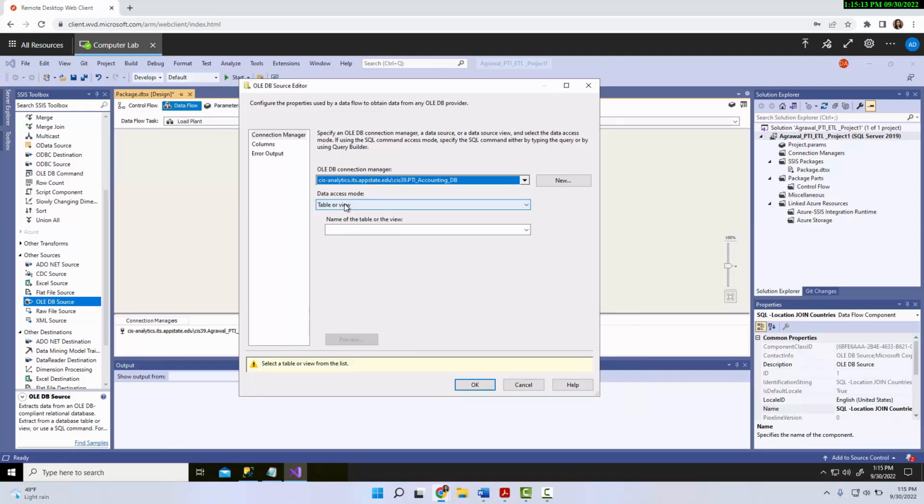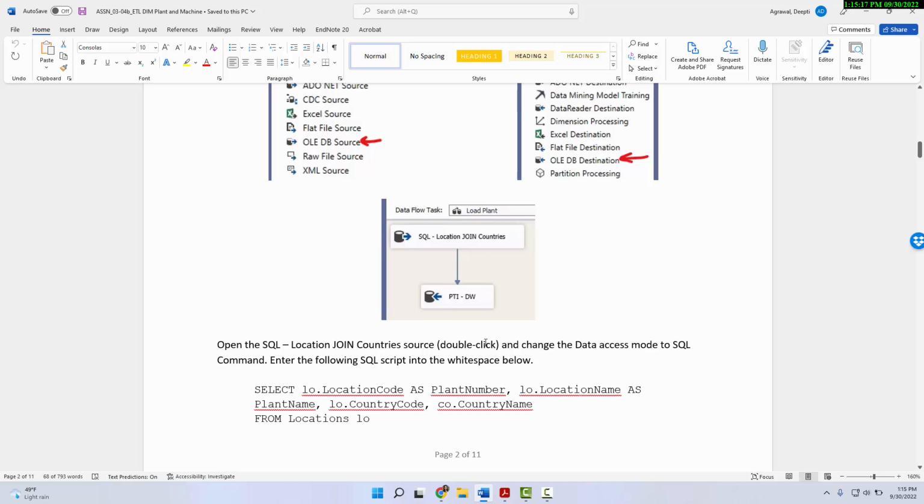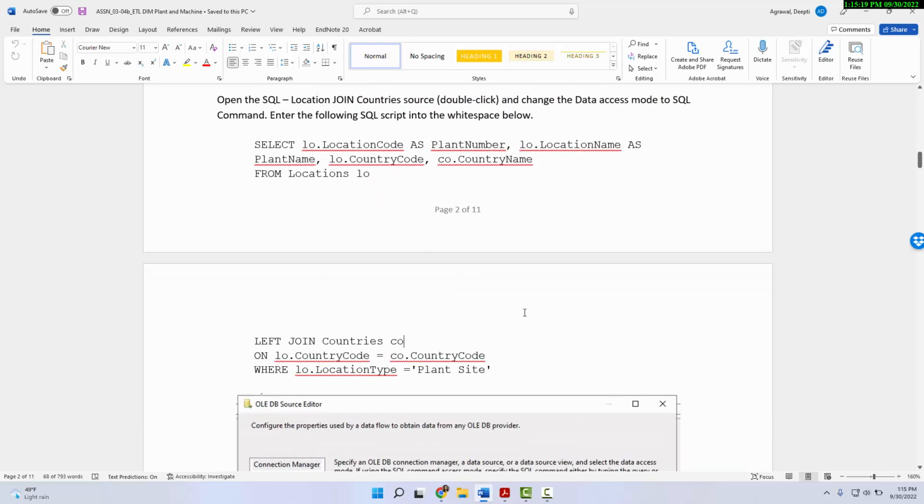Okay, so for this, we will be using an SQL query. The query is given to you, so you don't have to work on the query. It's right here. We are going to get data from two tables, location table and countries table. So we will join them here. And the joining condition is country code is common between these two tables.